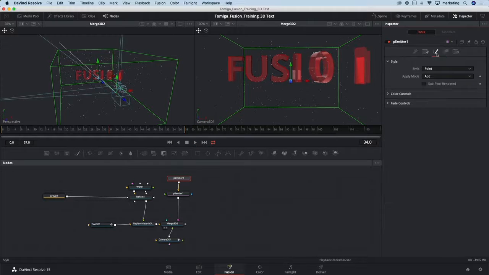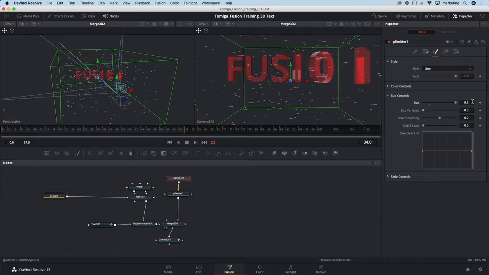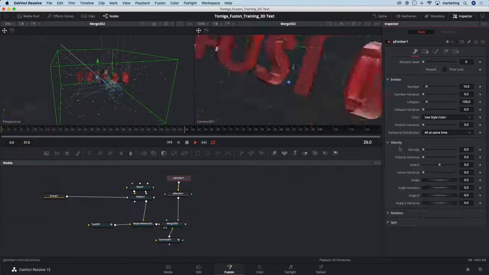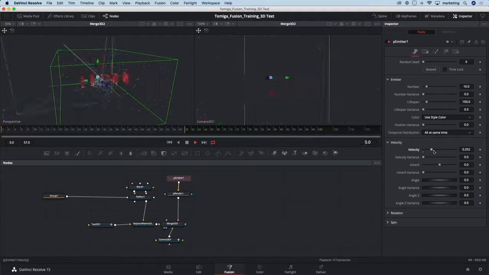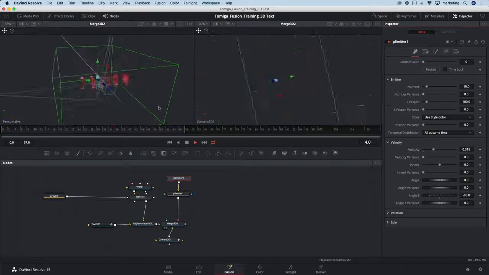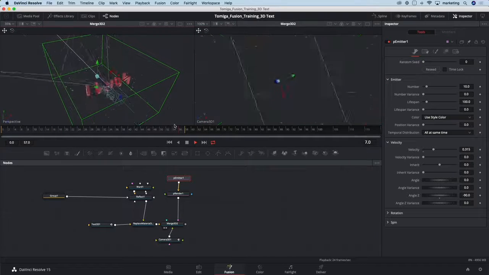Let's go to our Style tab for our particles. Right now it's set to point. I'm going to change this to line. And let's see here. We have a line. Let's go to the size controls and just crank up the size controls. Yes, we have lines. Okay. Let's go to our velocity. Add some velocity. So it's going in the wrong direction. So let's go ahead and change the angle to -90. So now, as you can see here, the particles are going away from the camera into the background.